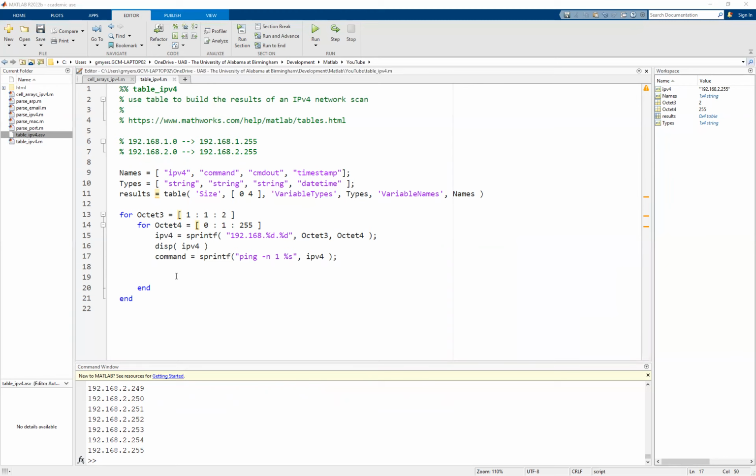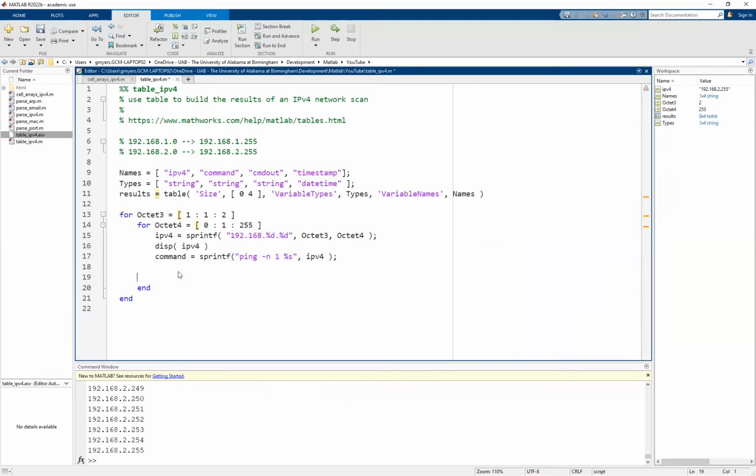And so the idea here is that we would want to put the ipv4 address, the command, and possibly even the command out, as well as maybe a timestamp in this results table. And to do that, we simply specify the results. We look at the field that we wish to update, and then we specify the row index. Well, that's where we run into a little bit of a problem.